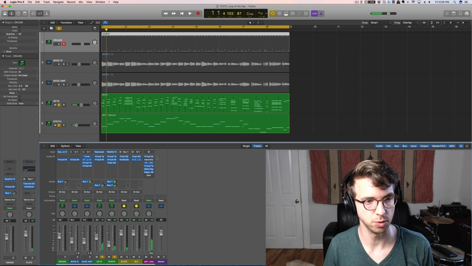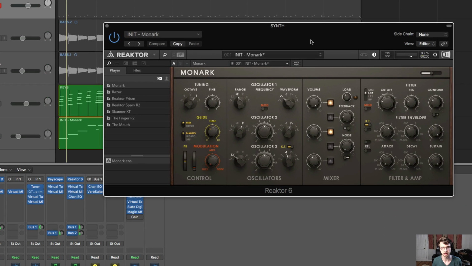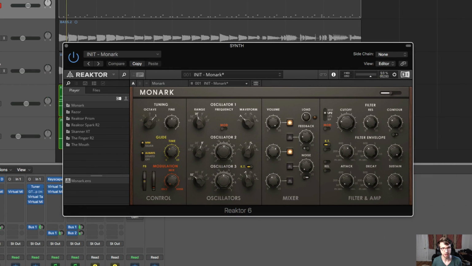And in case you're wondering, the settings on that synth lead are right here. So if you guys want to take a look at that, this is Monarch from Native Instruments, and it's a pretty cool lead sound that we dialed in here. So have a look, and now let's move over to the chords.